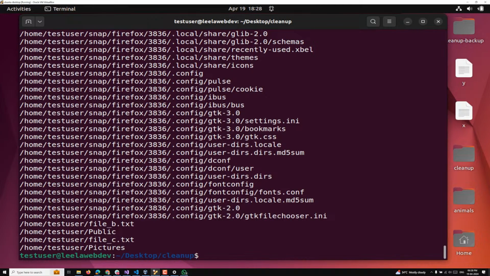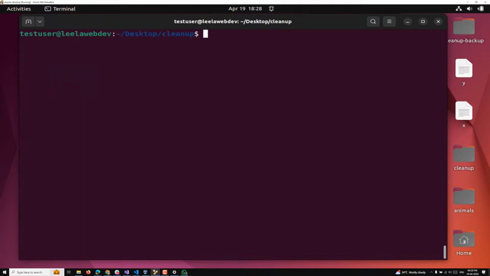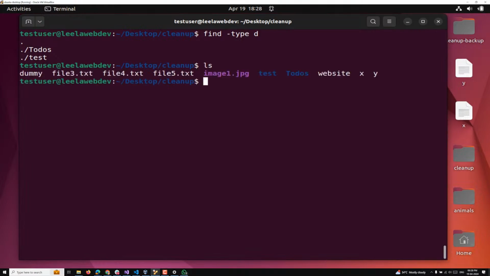Not only this one, for example, if I am trying to use this find command, we are able to get all these things, right? So if you want to extract only the directories, the list of all the directories from this particular cleanup directory, then you can use find -type d, and it will give you only the directories that are available in that cleanup directory. The two directories that are available, if you try ls, are test and to-dos, which are in the dark blue color.